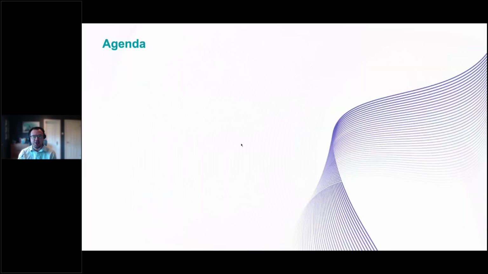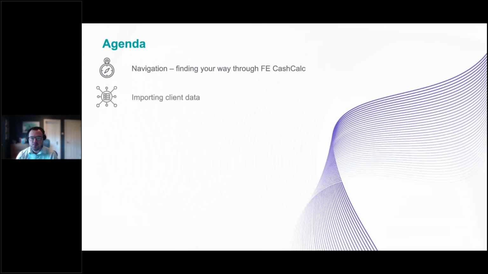First, a whistle-stop tour of the CashCalc side of things, in terms of where you can find integration tools and how you can get set up within the system. Then we'll go into importing client data. I'll be utilizing some integrations that we have with Intelligent Office, but we've got a number of others that I'll talk about as well.